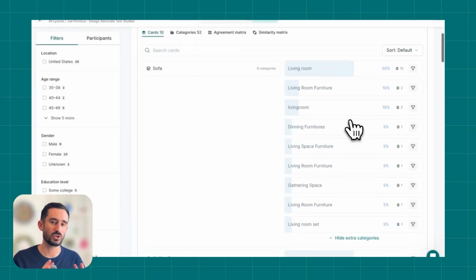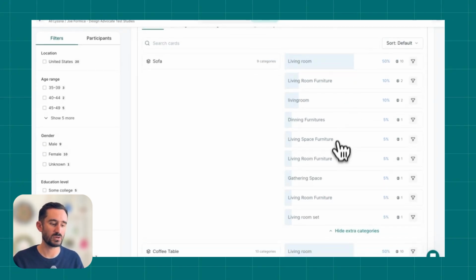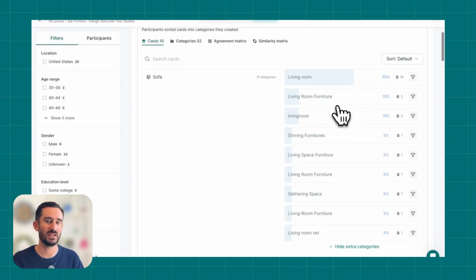This cards view is great for getting a granular look at how individual items were sorted, but making sense of the bigger picture will be a little bit easier in some of the other views. So let's move over to the categories view. This essentially just flips the view and the information that we just saw.